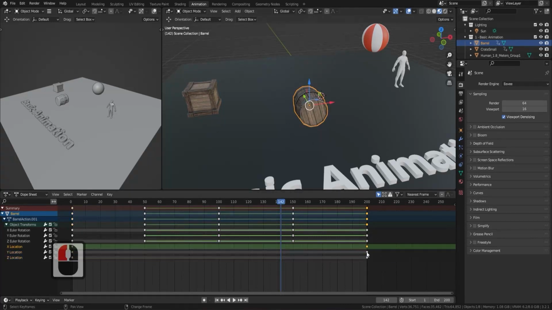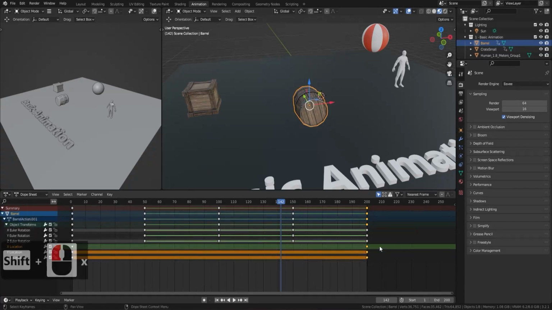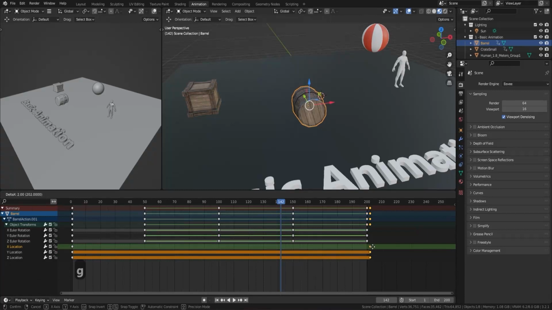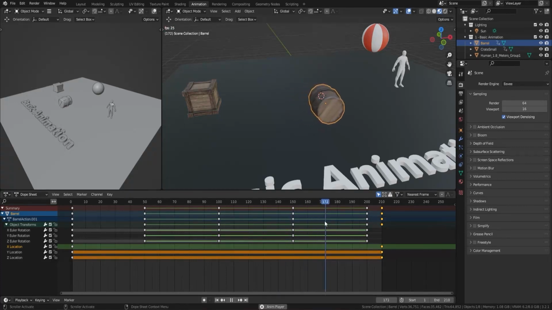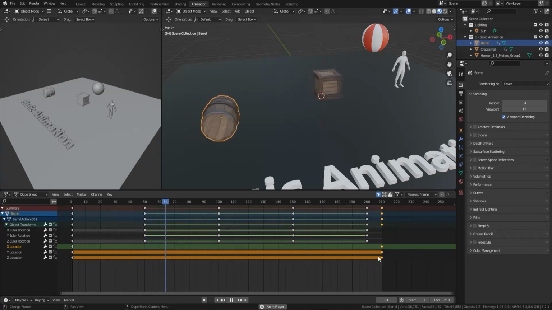In other words, if I grab all three of these, so I'm clicking on one, shift clicking the next one, and then I'm just going to move them over. I'm going to press G and move them over to, let's say, 210, something like that. And then I'm also going to change the frames to end on 210. If I press spacebar now, you'll see it stops rolling nearly in the correct place.